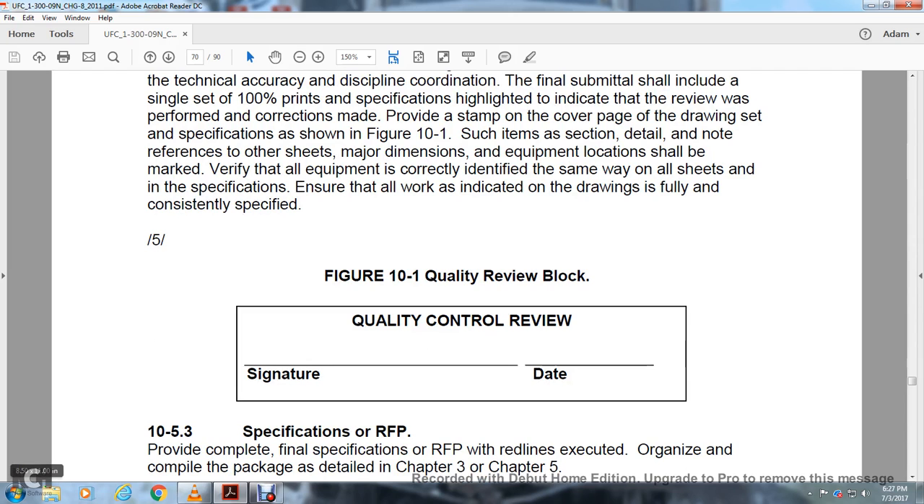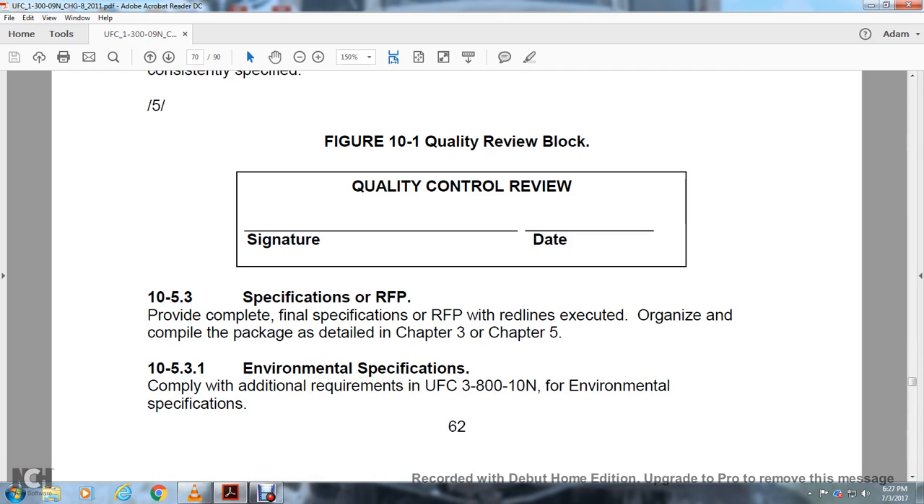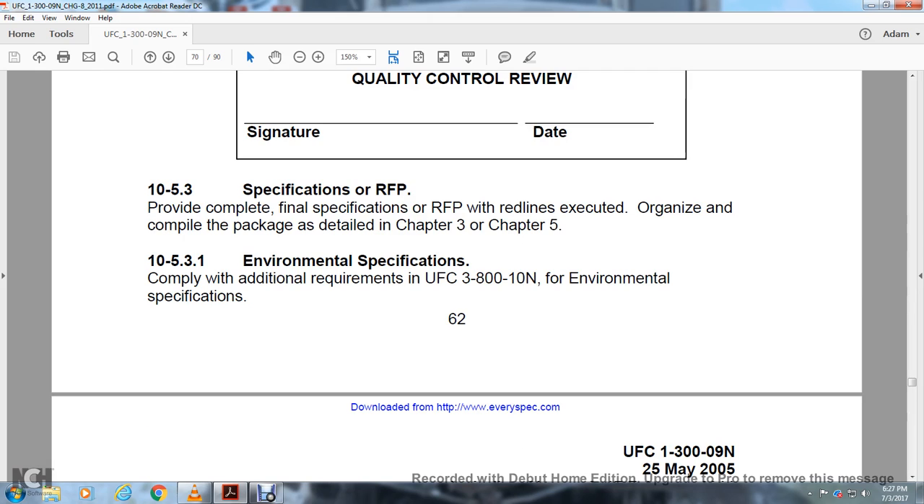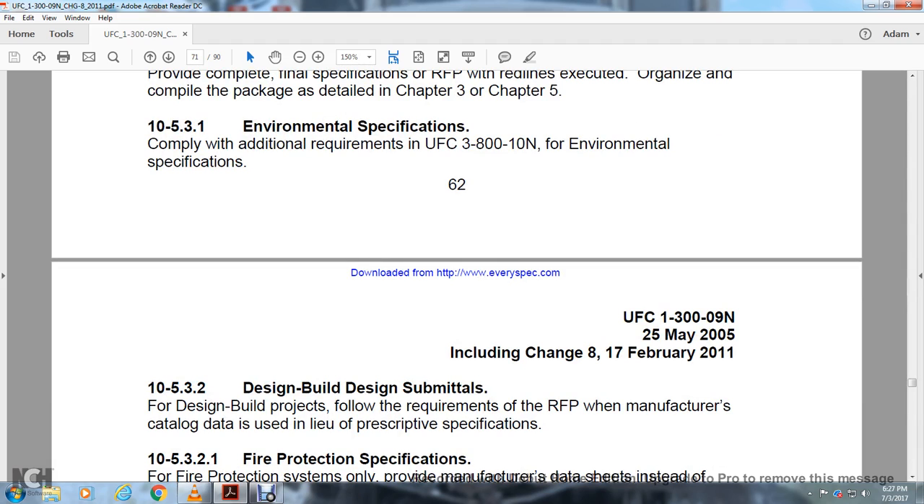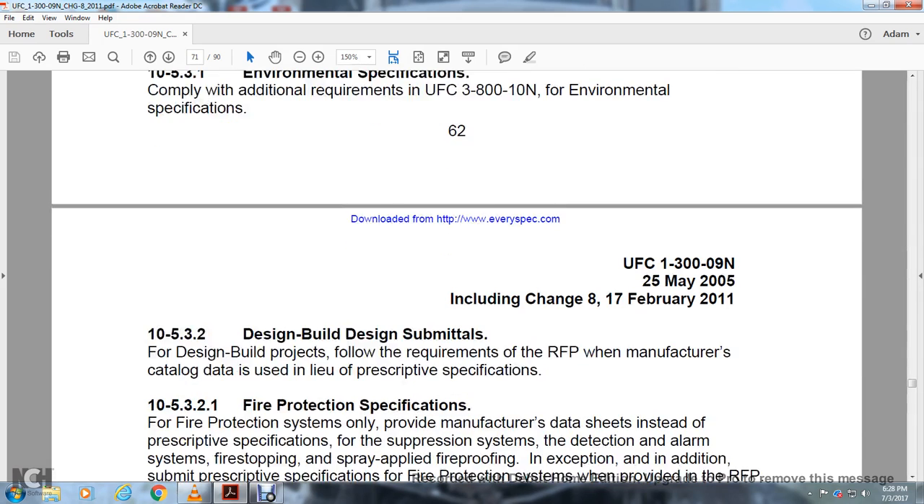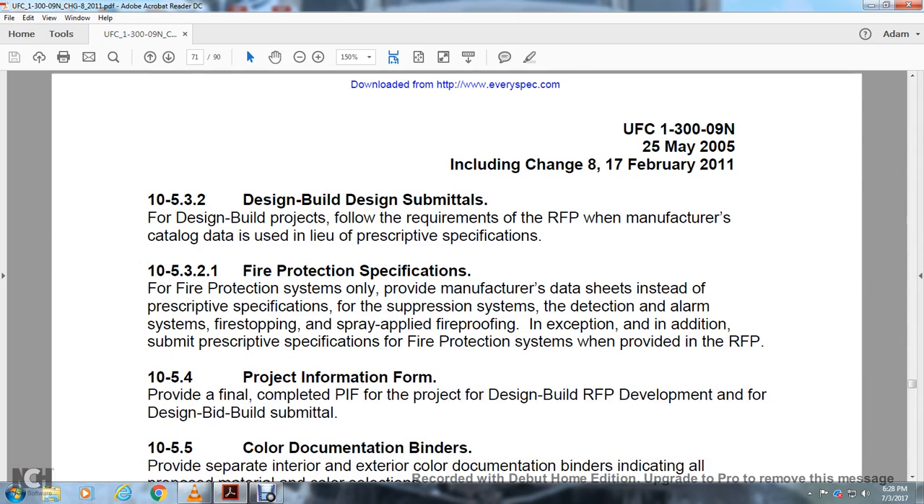Red lines executed in order and compliant with the package detail in Chapters 3 and 5. Environmental specifications comply with the additional requirements of UFC 3-810-01N for the environmental specifications. Design-build, sign and submittals: for the design-build project, follow the requirements of the request for proposal, and manufacturer's data catalog design data is used in lieu of the prescriptive specification. Fire protection systems are provided only with the manufacturer's data sheet instead of the prescriptive specification for the suppression system, the detection alarm system, fire stop, and spray-applied fireproofing, in addition to the submittal of the respective specification for the fire protection system.